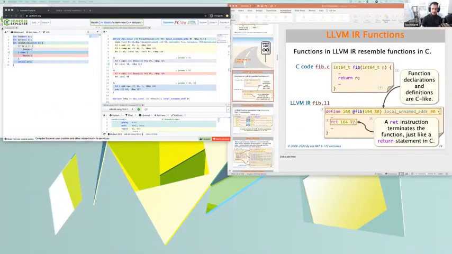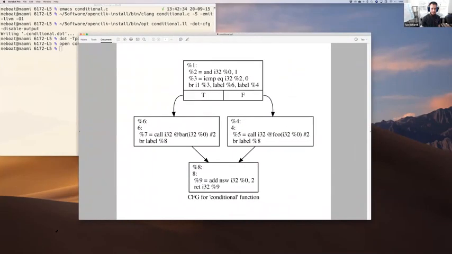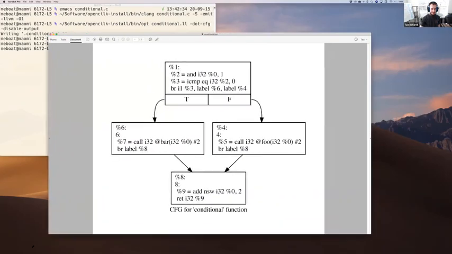Can you make the diagram bigger, please? Make the diagram bigger. Absolutely. Let's go over here and, how's that?